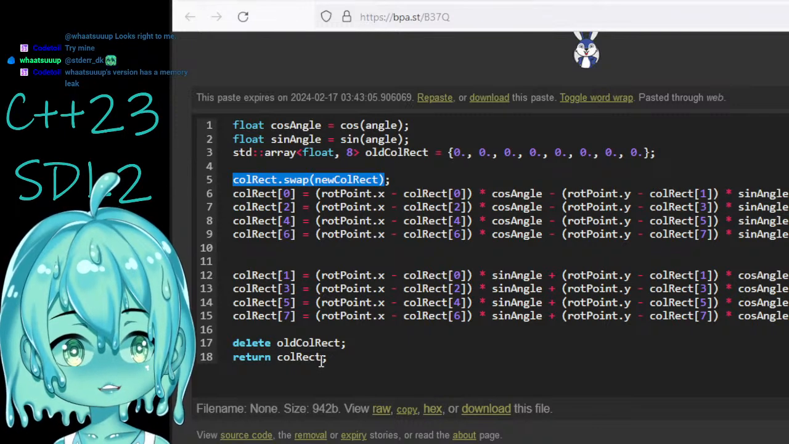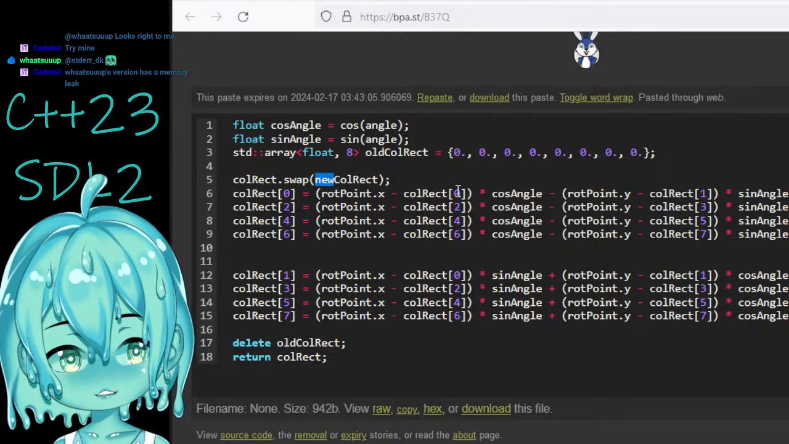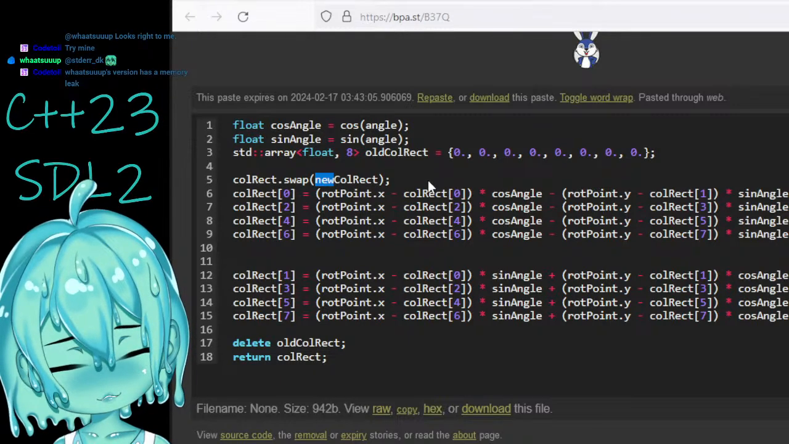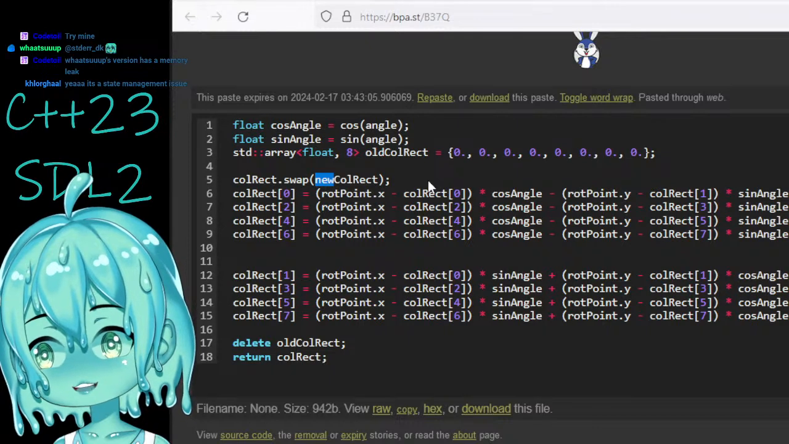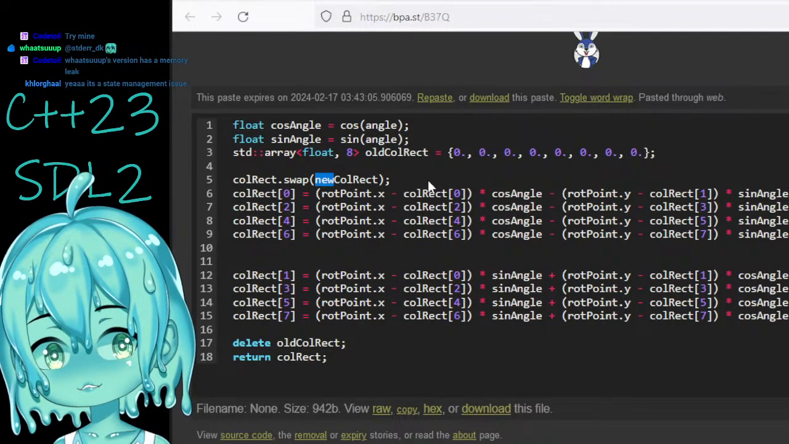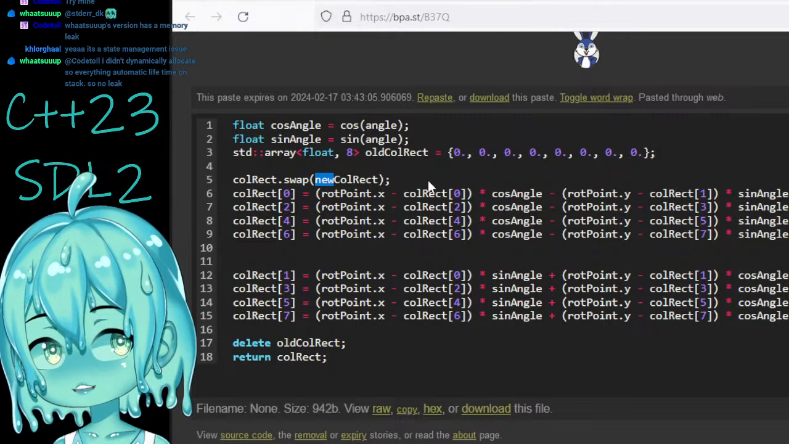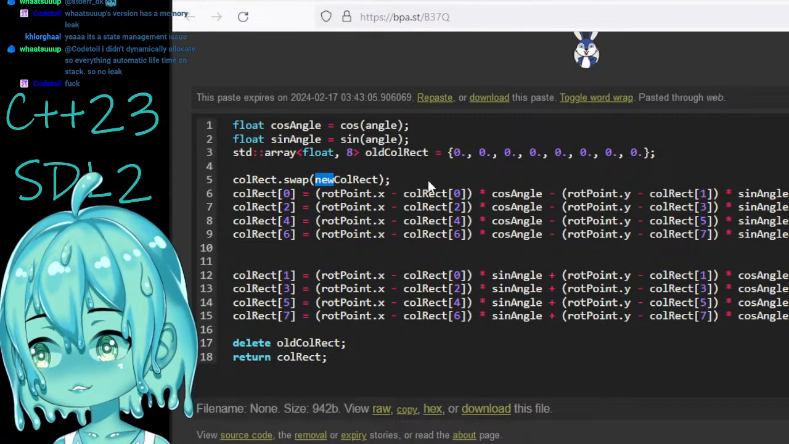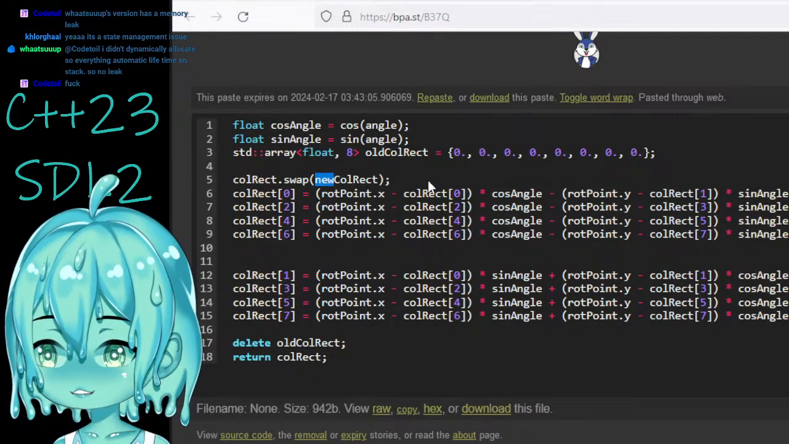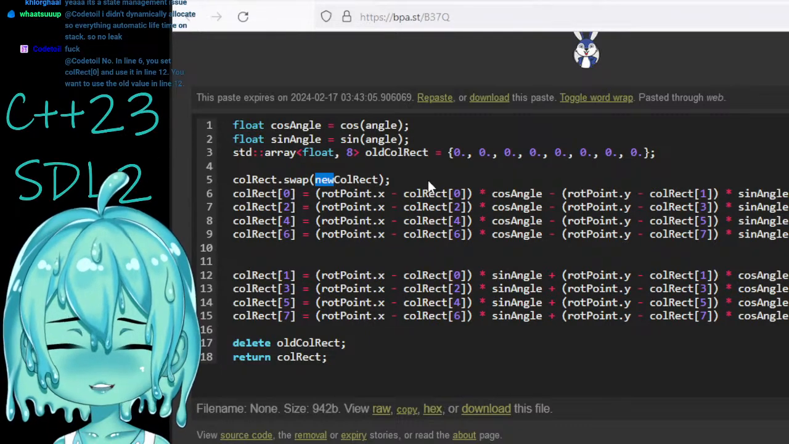Oh! Wait, where are you getting new from? So you're creating a new rectangle called old rectangle. Then you swap old rectangle and new rectangle. And new rectangle has the rotated values and you return that and you delete the old one. So what's the point? Yes, it's a state management issue. What does that even mean? Oh god, C++ is so complicated.